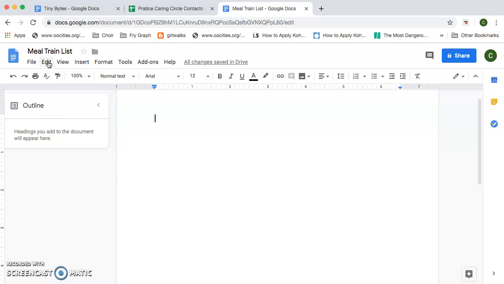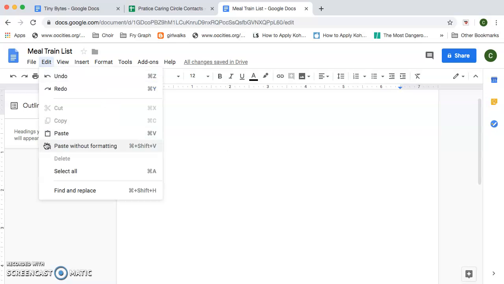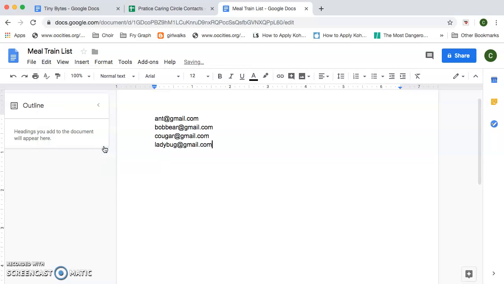I'm going to go to Edit. And there's 2 options for paste, regular paste and paste without formatting. I want the one without formatting. I don't want any spreadsheet stuff coming over with me. I just want the data. So when I click paste without formatting, there you go. Only the emails, no table stuff, very plain list. We can save it there and we can share it with the Caring Circle team.